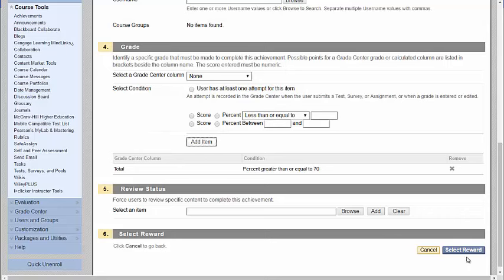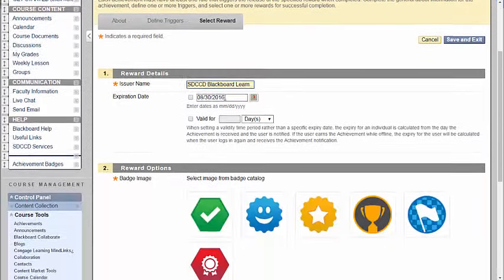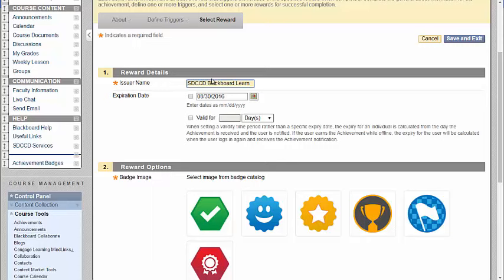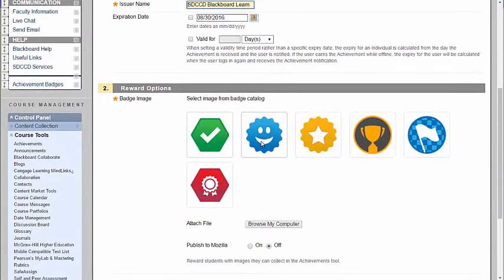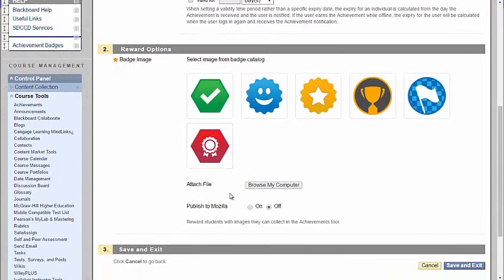The third part of this process is selecting the reward. Here's the issuer name. This is who I am, but it would appear as your name as the instructor of a class. If there is an expiration date, you can select that. Otherwise, you can leave it here. And then there are some basic images here in Blackboard you can choose. You can also upload a file if you're particularly artistic.